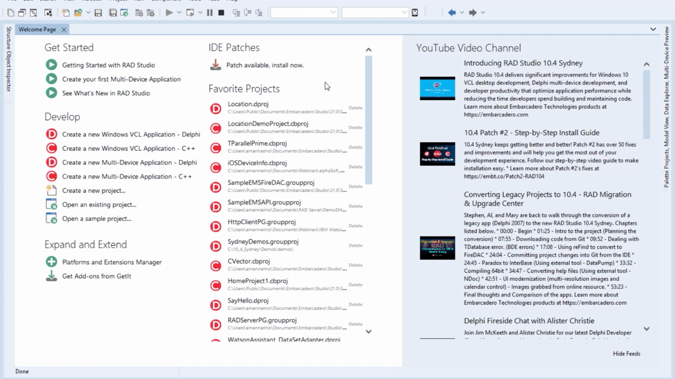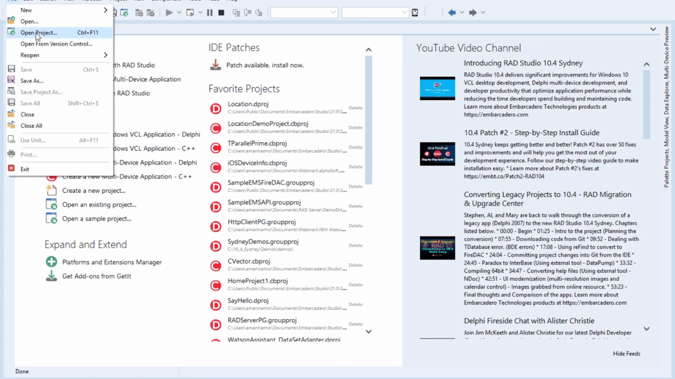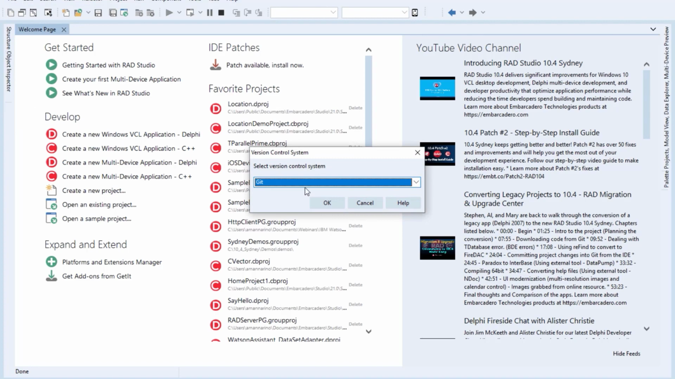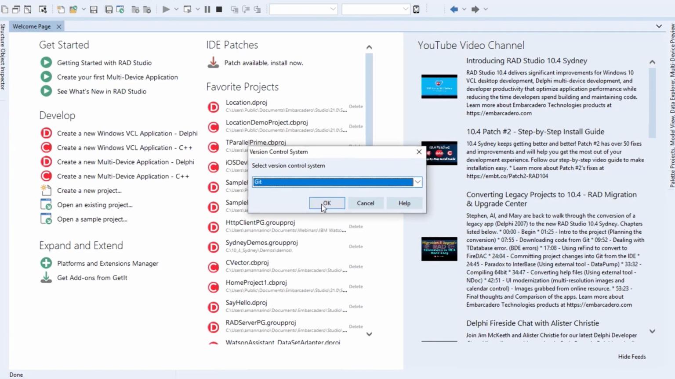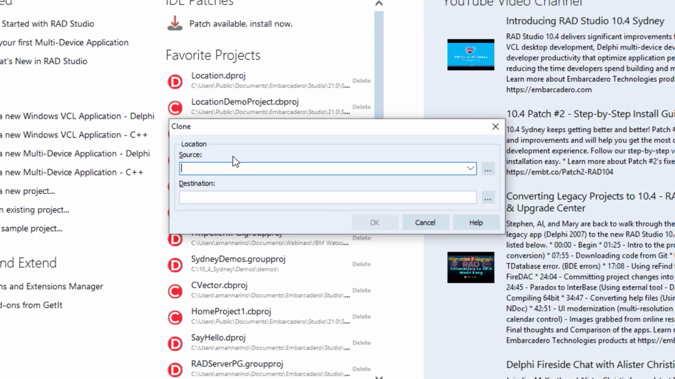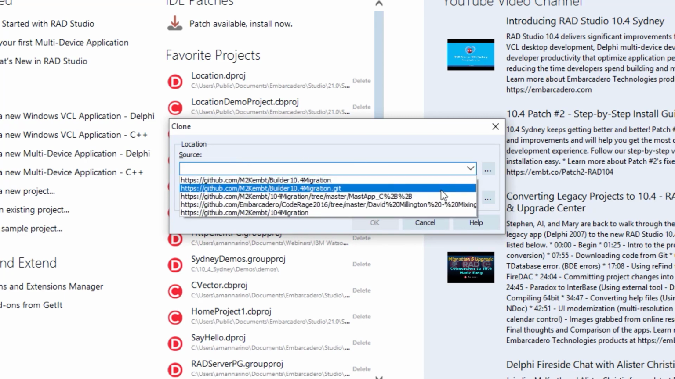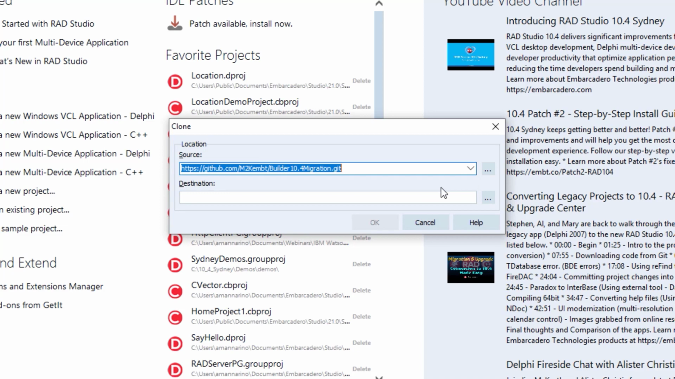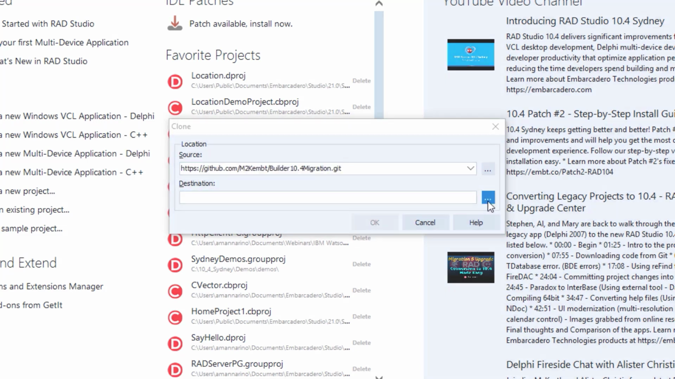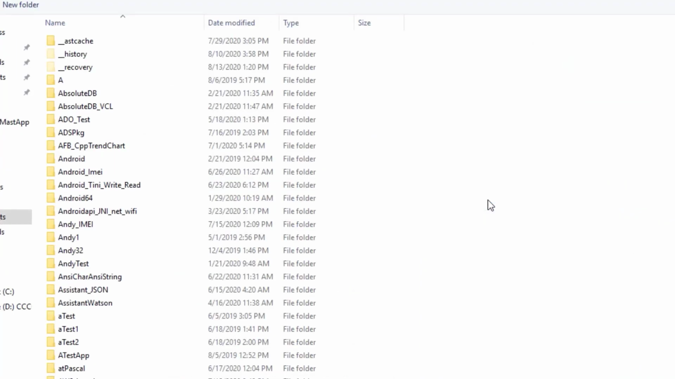Now, to get the GitHub project onto our local disk, using the C++ Builder 10.4 Sydney IDE, we can use File, Open from Version Control, and select Git. Click OK. And now for the Git source location, we will select our GitHub URL, and for the destination, we will create and select an empty folder.